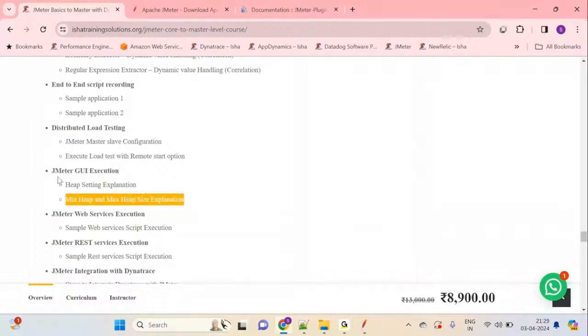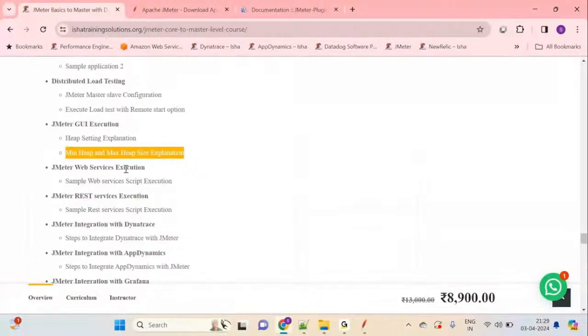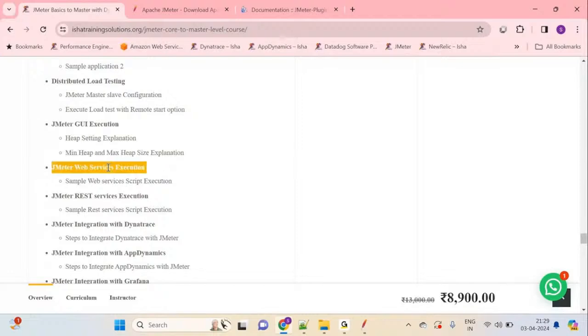Apart from web application performance testing, I told you about the two sample applications we are going to discuss. Apart from web application performance testing, we are going to learn about web services performance testing. We are also going to learn about REST services performance testing.